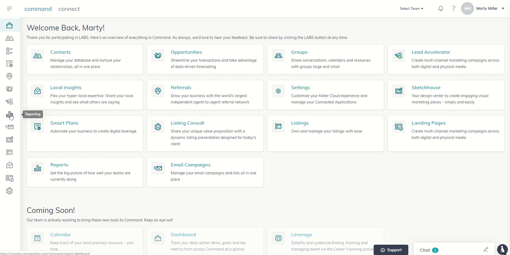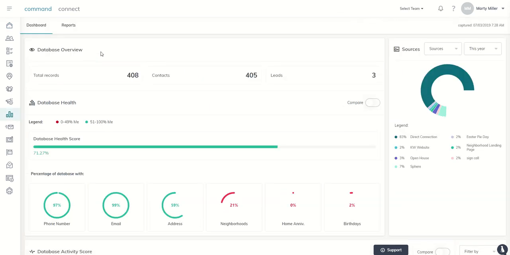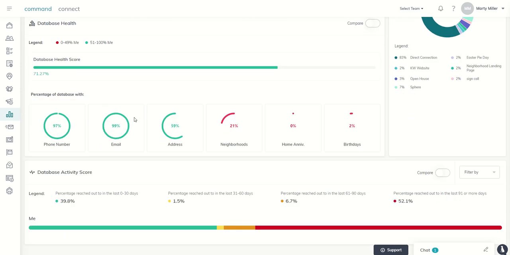can come to the reporting section. So if you click on reporting, and we actually do a whole video on, I believe it's bonus number 8. I'll put a link to that video about the whole reporting section as a whole. But today we're just focusing on addresses. So I can come down here to my database health section, and I can see the percentage of my database with addresses. It's about 60%.